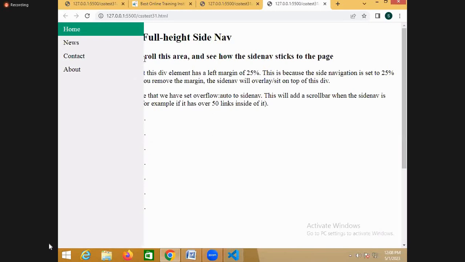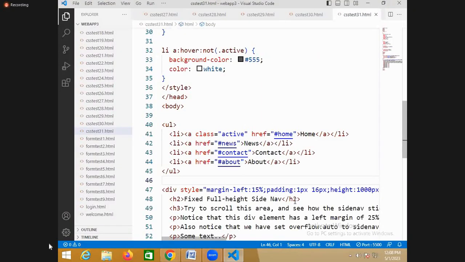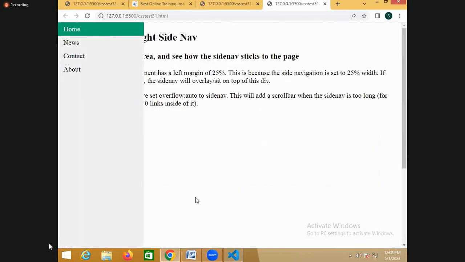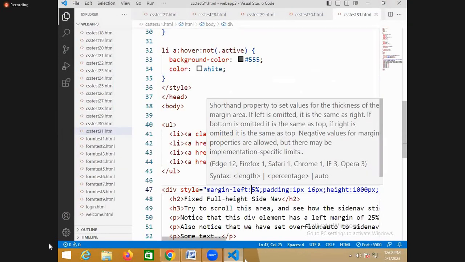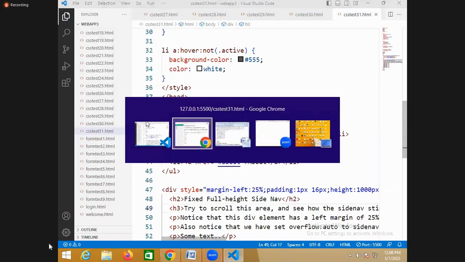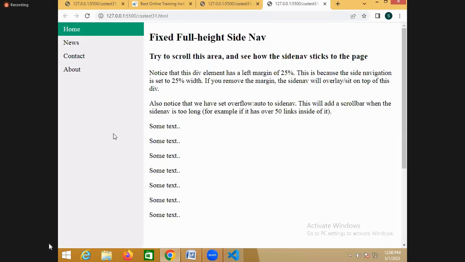Yes, it overlaps here, it is moved, because this navigation is fixed. Suppose I write 5%, some text is moved towards the left side. Because of that, you say the left margin is 25%, because this 25% is taken by the vertical navigation bar. And from here onwards, I want to display the text.